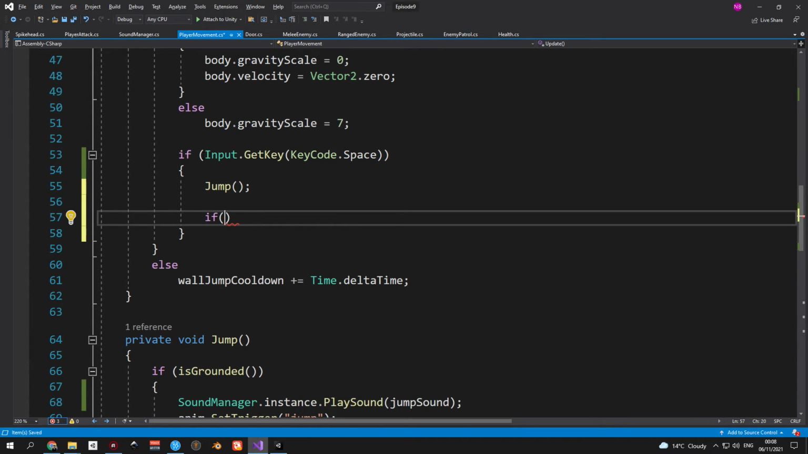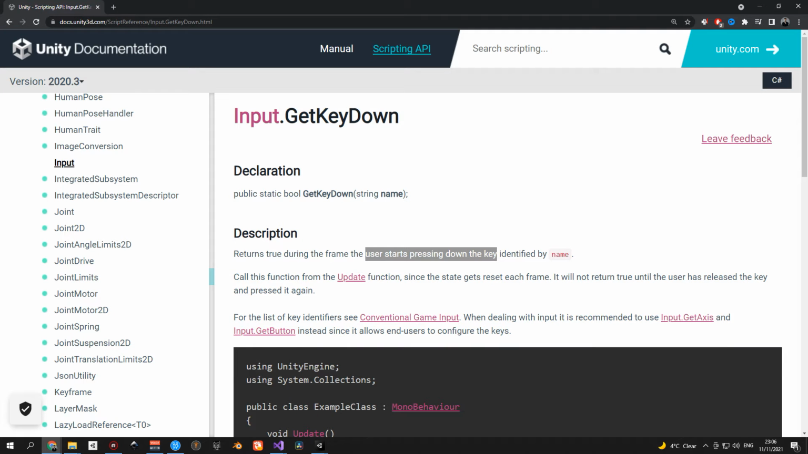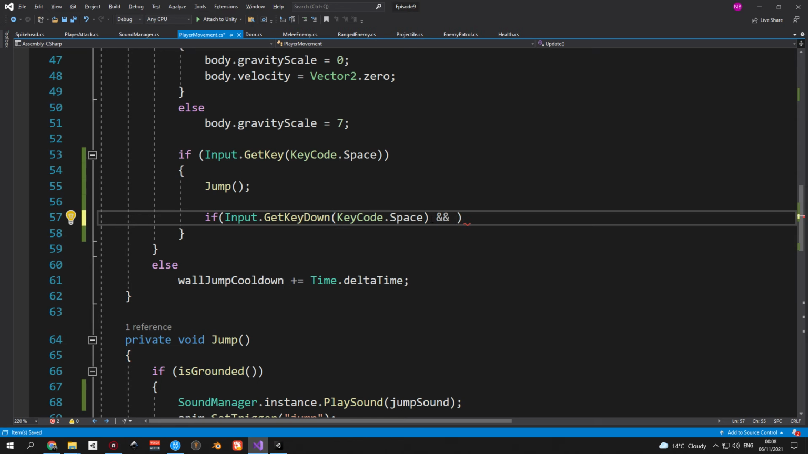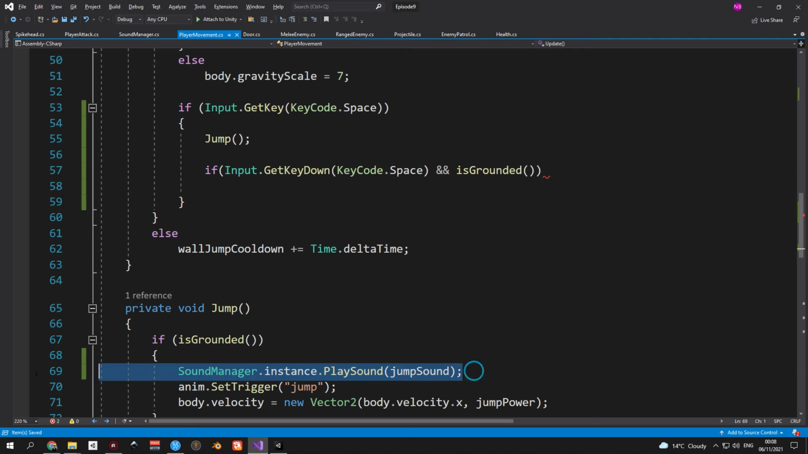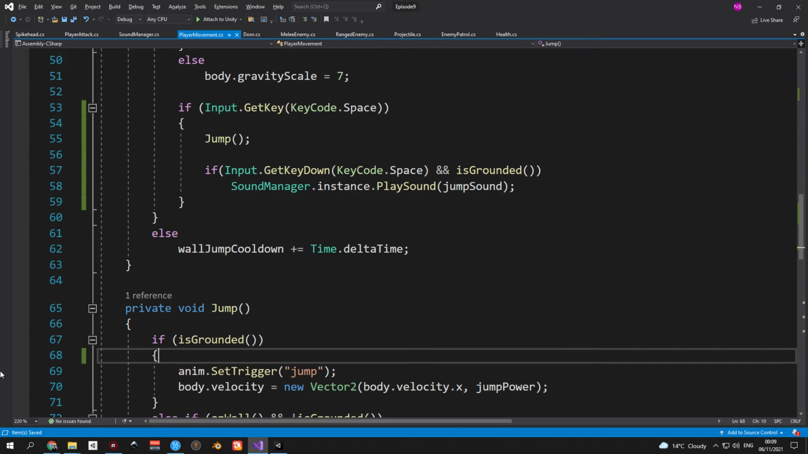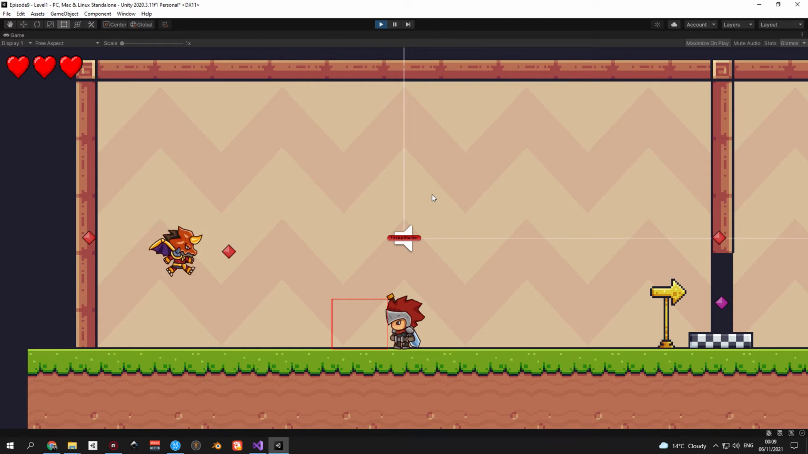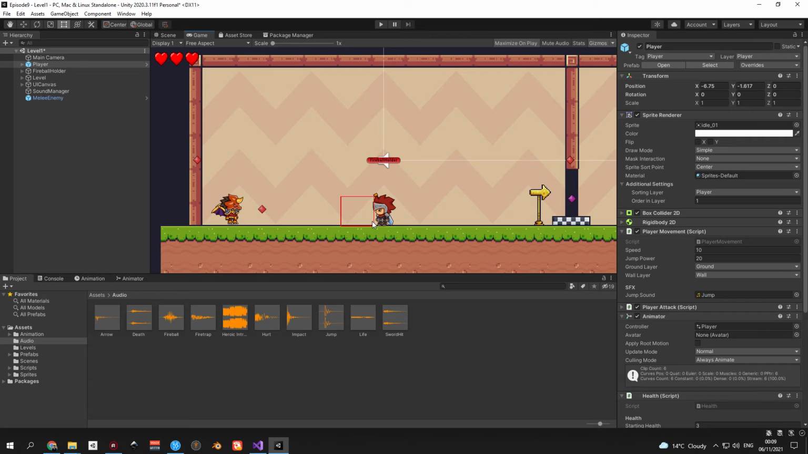But what we can use instead is input.getKeyDown. And if you check the documentation, you'll see that input.getKeyDown gets called only during one frame, when the user starts pressing down the key. So that's exactly what we need. Then we're also gonna check if the player is grounded, and if that's the case, we're gonna play the jump sound. Now let's see if it's working properly after this change. And this is indeed the case. The jump sound gets played only once now.